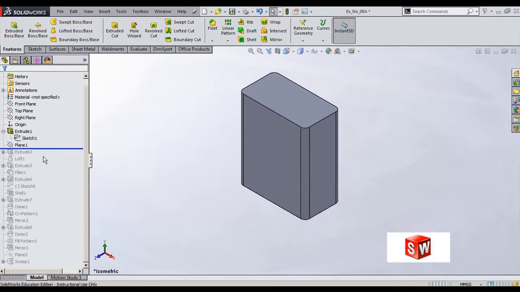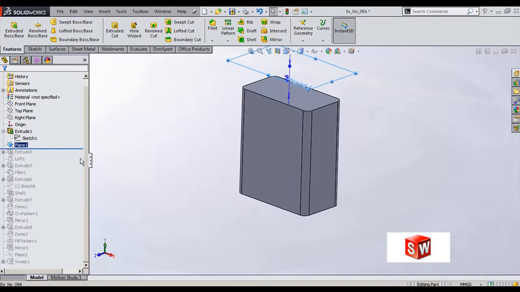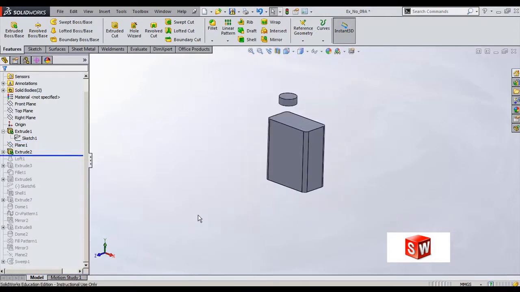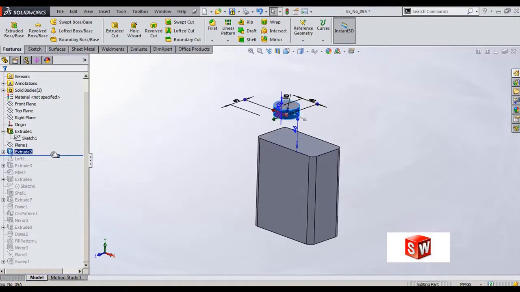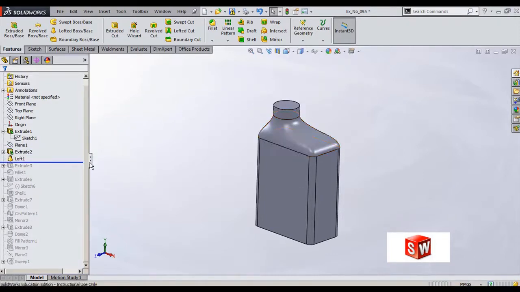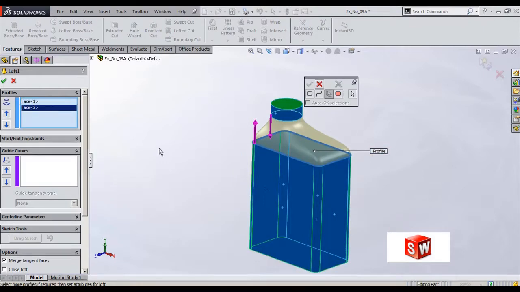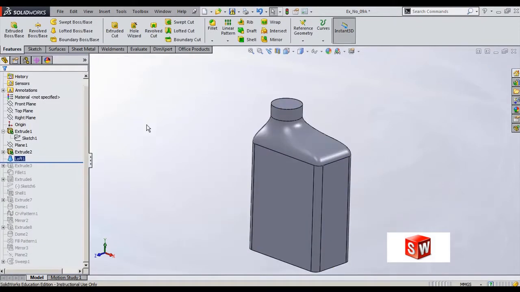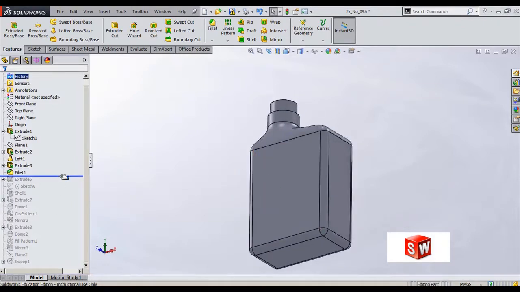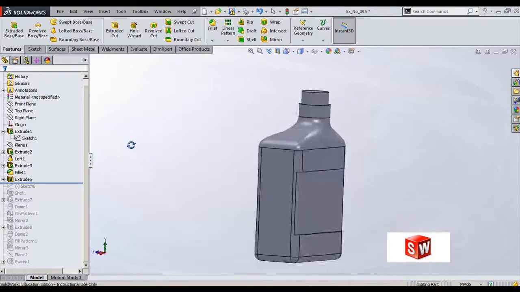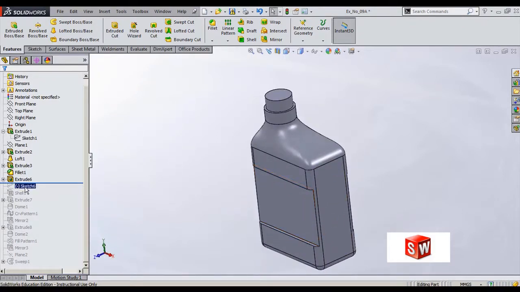Second, we created a plane with an offset distance of 46 mm, and next we created one more extrude on this plane. Using loft we blended these two faces, which means we selected this edge as this face and the bottom face for blending. After this we applied one more extrude feature on this, and we applied a fillet on the bottom faces. Once it's completed, we used extrude cut to create this feature on the faces.